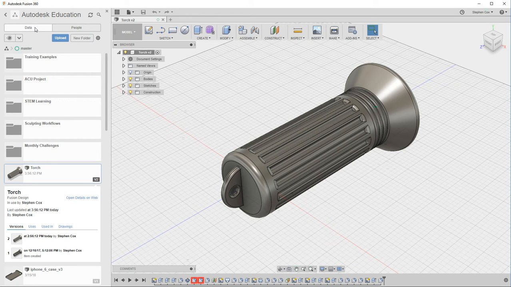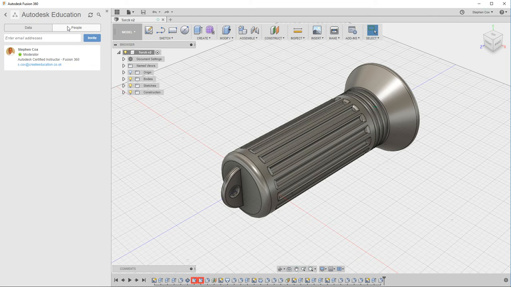It's where your data's held, where all your designs are held, where you can upload new designs that have maybe been created from somewhere else, and also create a folder structure. On the other side of data, it says people, and people is where you can actually invite people in to collaborate on that particular project with you.